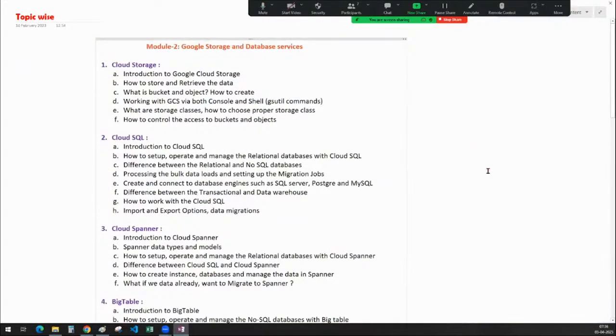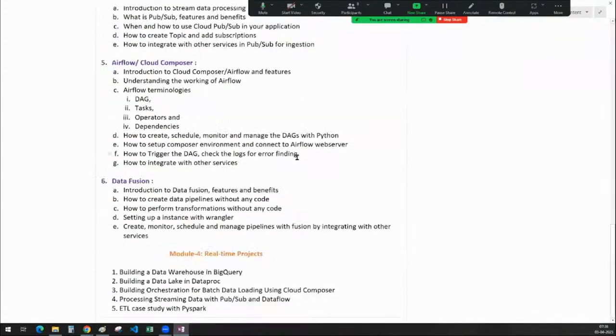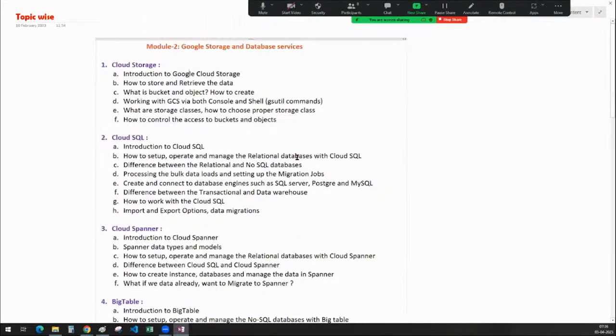As I mentioned, Google Cloud Platform is providing a pool of cloud computing services such as Google Storage and database services, as well as big data services. Here you can also see Google Big Data Services. These are the things that we are going to discuss in our session, guys. Google Storage and Database Services.